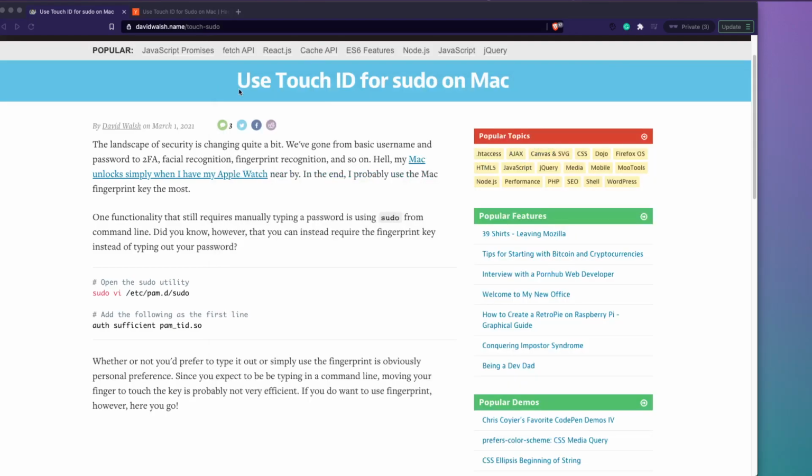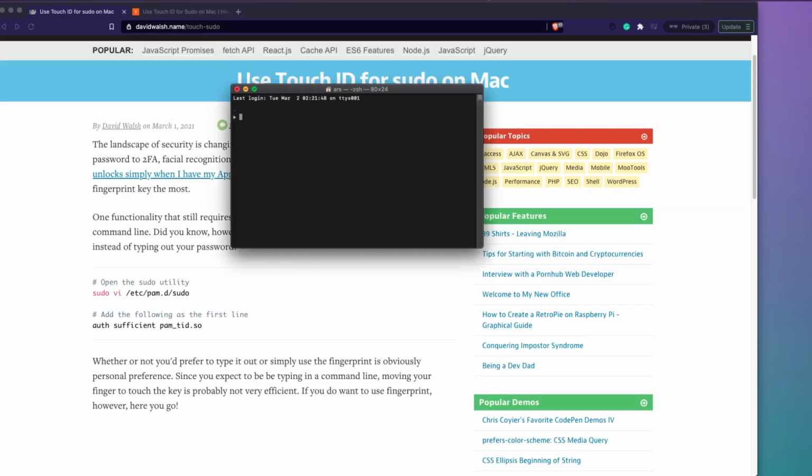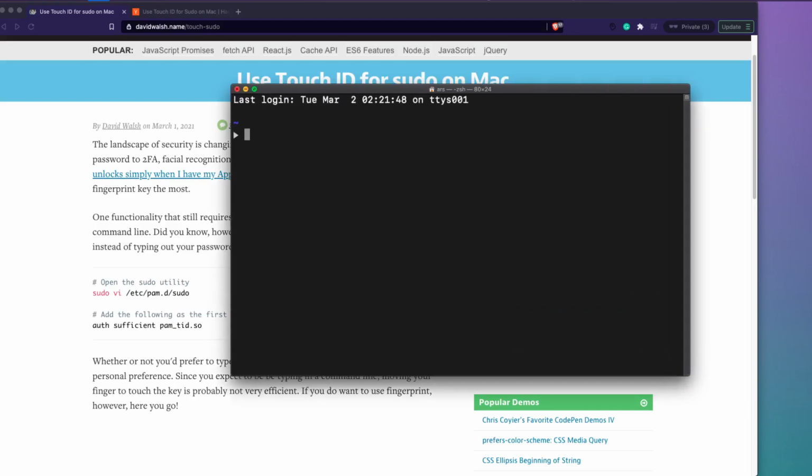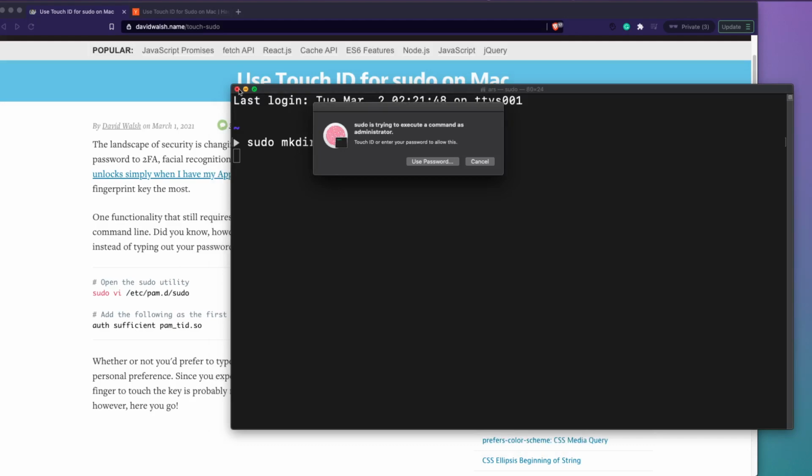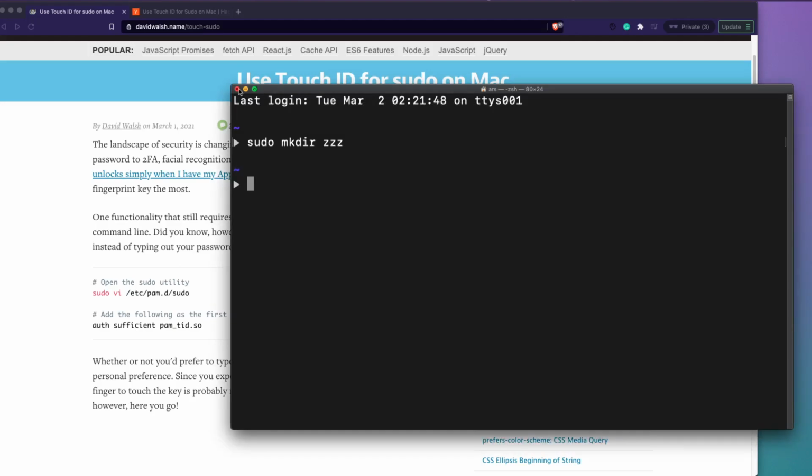Let me show one more time. Terminal, increasing the font, sudo. Let me create a different directory at this point. Z, and touch ID, and the directory is created. I can enter Z. I can see what is in it.